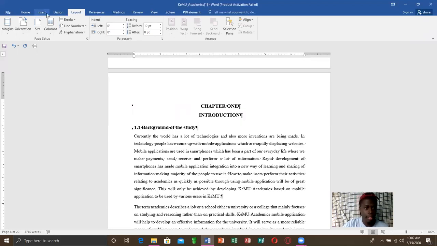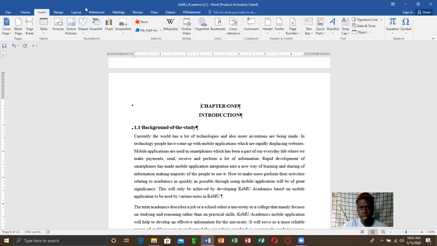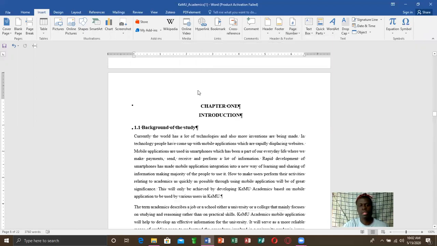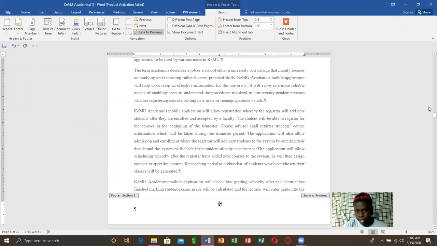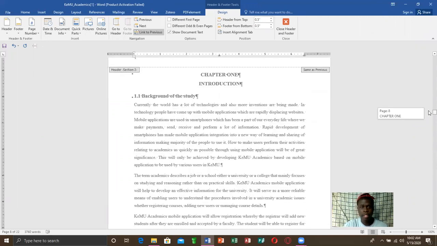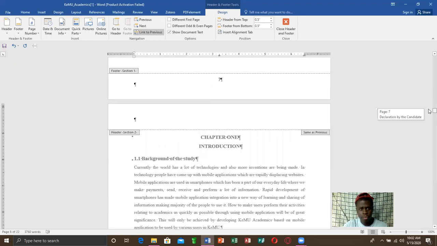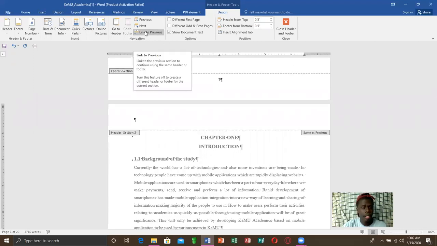After putting the section break, we are still at the same point right before chapter 1. So you just go to insert, then page number. Let me choose at the bottom of the page, plain number 2. As you can see, nothing has happened. My chapter 1 is having number 8, but I want it to start with the number 1. This is very easy. Right here in the design, you are seeing link to previous. I'm going to disable it, so I'll just click the gray link to previous to disable it, like that one.